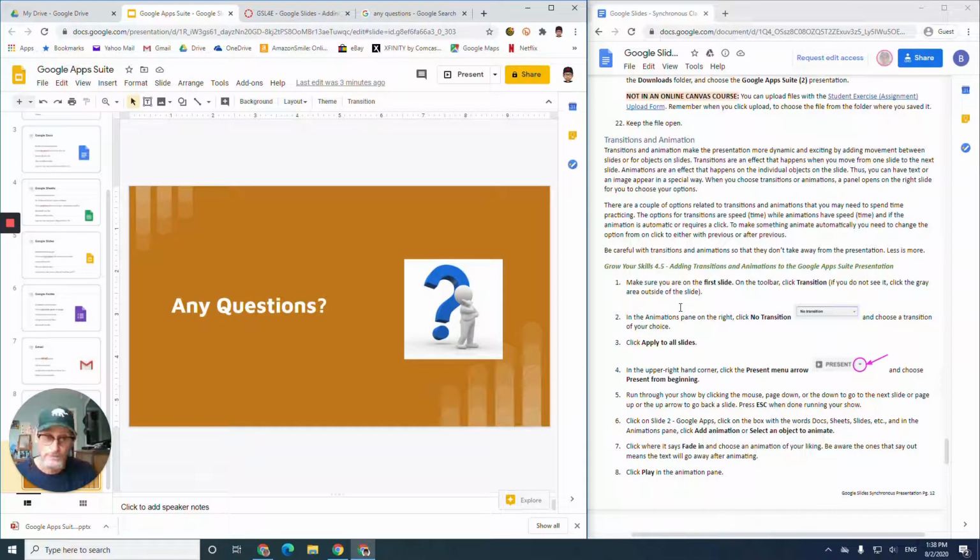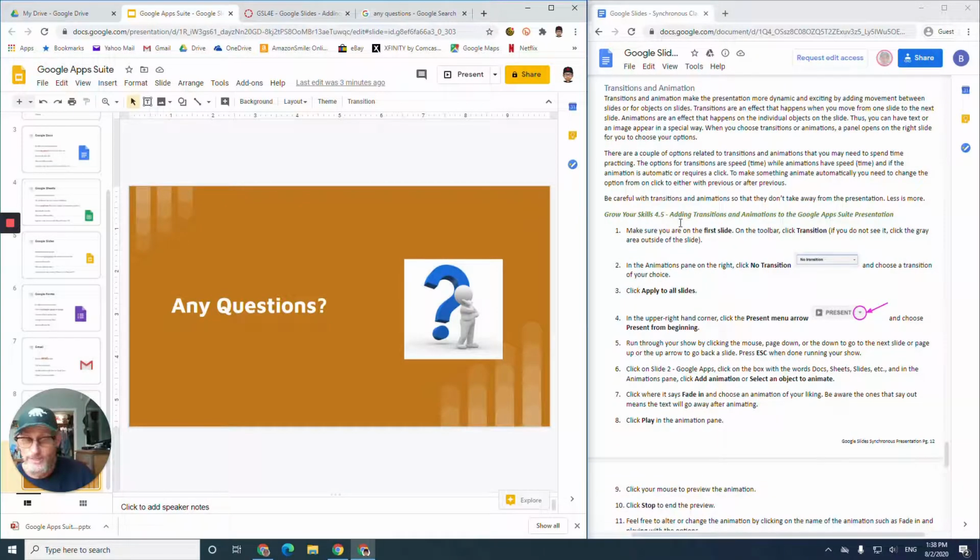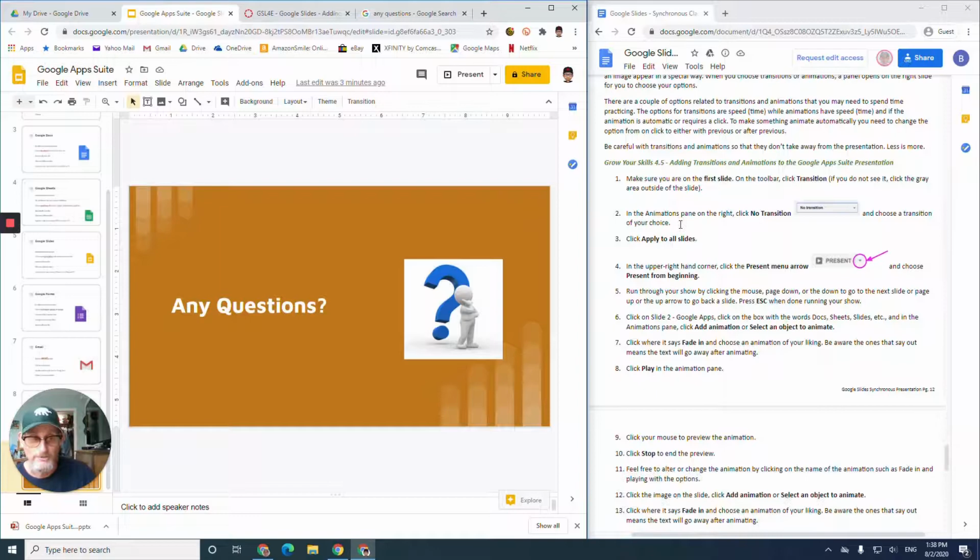A panel opens on the right. There's a couple of options related to transitions and animations that you may need to spend some time practicing. The options for transitions are speed, how fast or slow you want it to go, and if you want it to animate automatically, meaning you don't want to have to click the mouse button every time to make some type of animation occur. So it kind of self-runs itself. Okay? So be careful with transitions and animations so they don't take away from the content of your presentation. So we're going to do some of this now.